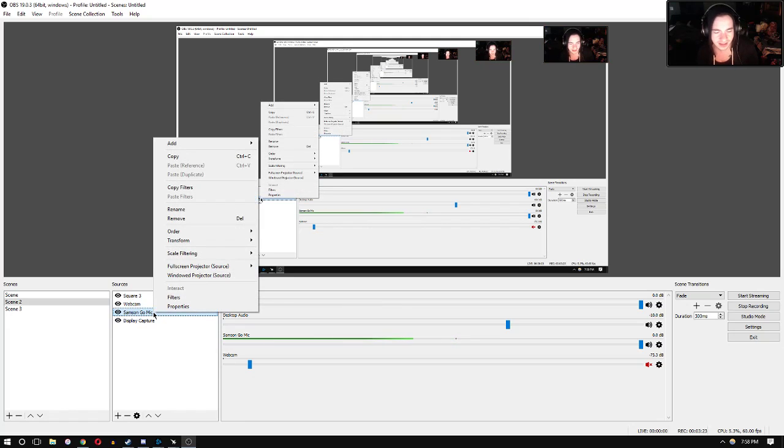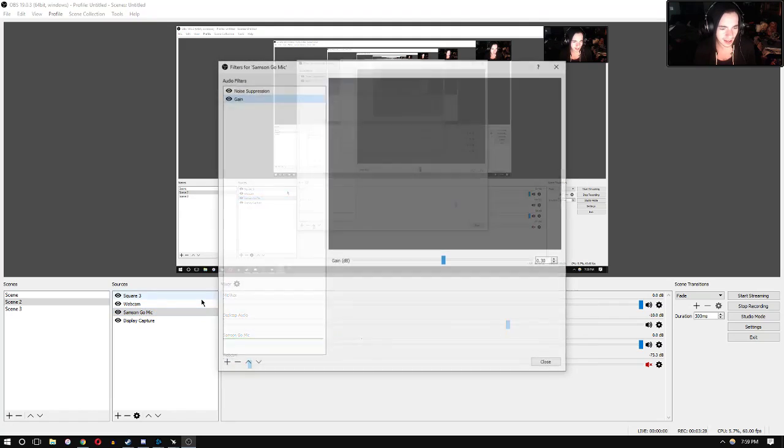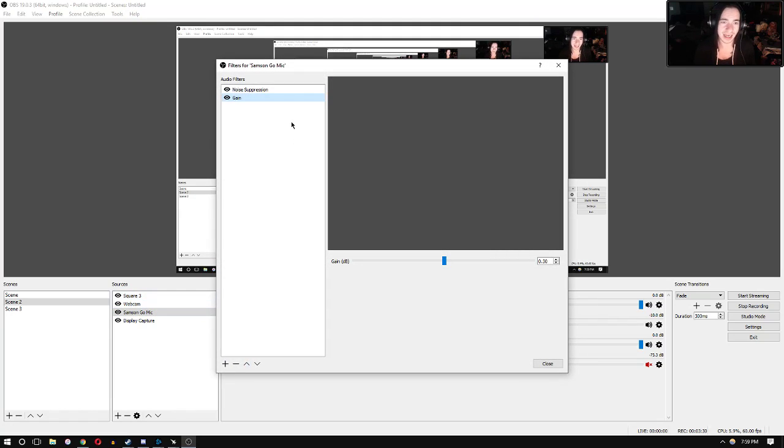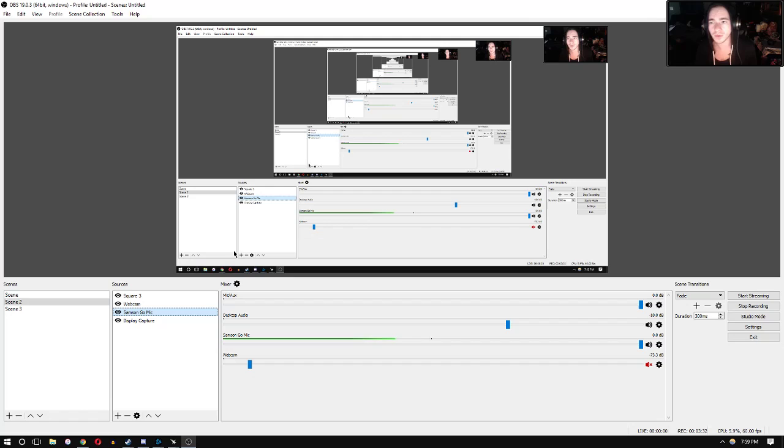And what's nice, as I mentioned in a previous video, is that you can add some basic filters like gain and noise suppression to your microphone and stuff like that. OBS has a lot of nice features that make the whole setup process a bit nicer for you. I think Square 3 is my image.